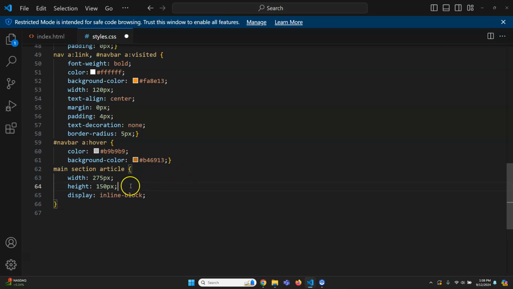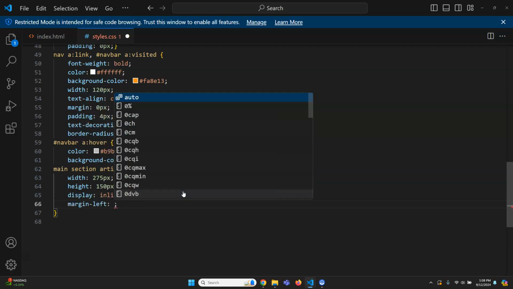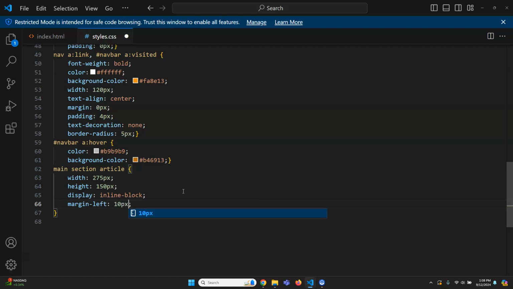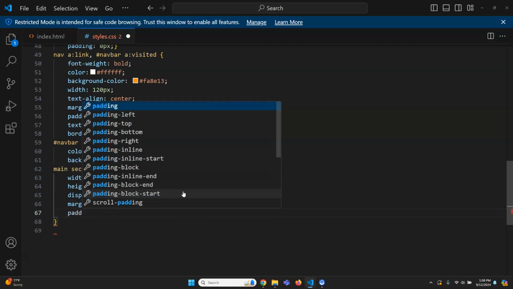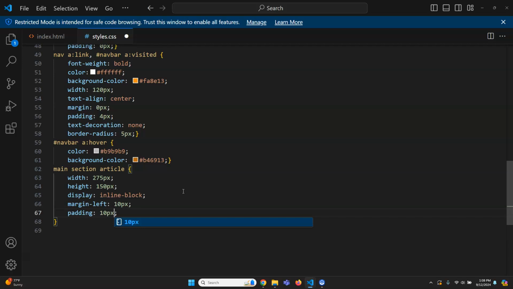Then what I want to do is, we'll go after this one. I'm going to do margin left, and we're just going to make it 10 pixels. So that way it'll push off from the left, and it's going to go on each one, so that'll actually help separate them. We're also going to do padding, because I'm going to have it all the way around, and then we'll also make that 10 pixels.